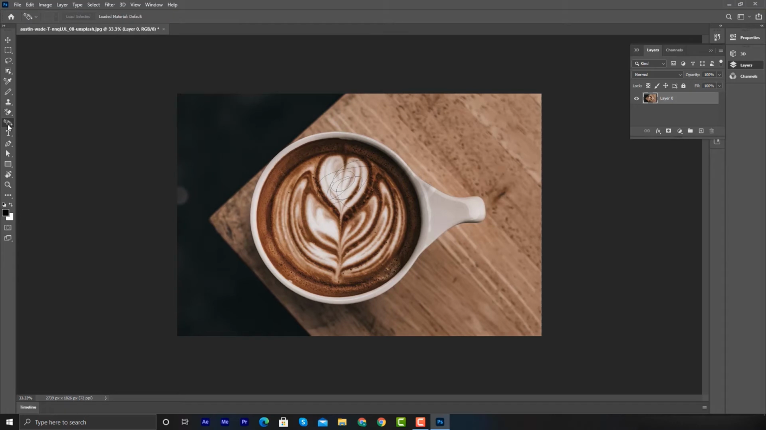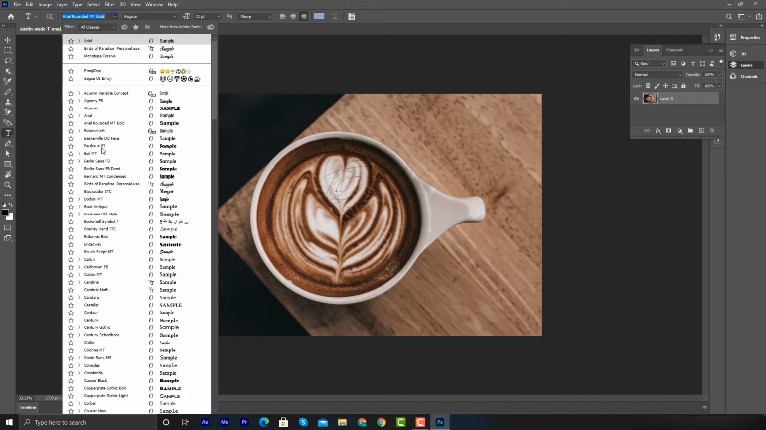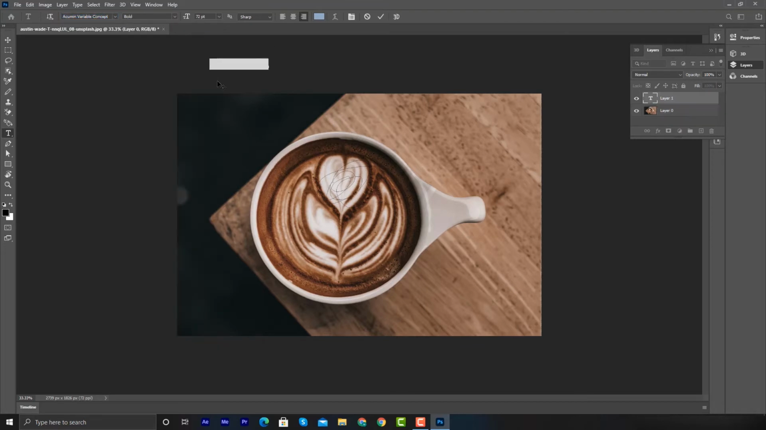And the paint bucket, and the type tool. It's horizontal type, and the second one is vertical type. You can use this tool to type however you want, and here you can change the font and the boldness, the thickness, the regularness, whatever type that you want, the pixel of it, the size, the sharpness.